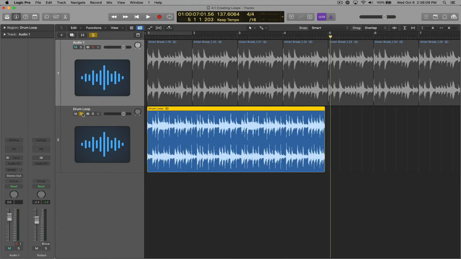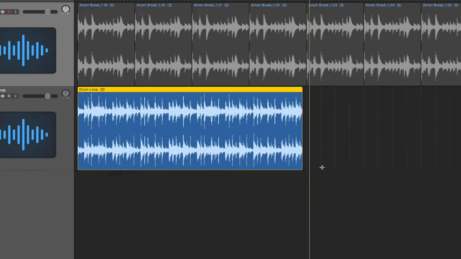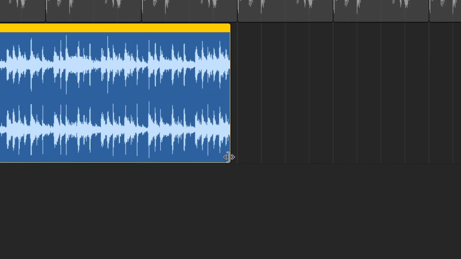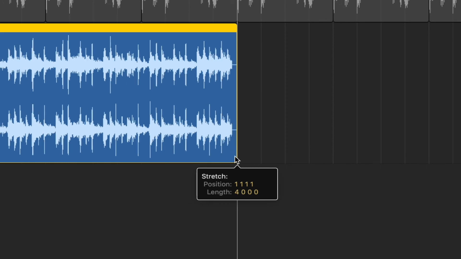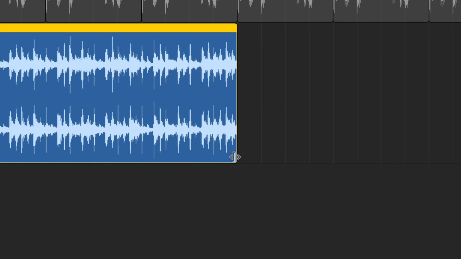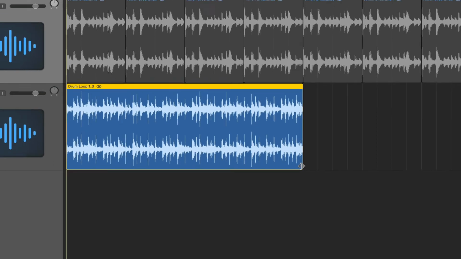To make it match the tempo, I can use my trim tool. If I add Option while I'm using it, it turns into a different tool called a time stretching tool. Let's hold Option and drag this region to make it 4 bars. Logic has now time stretched this region and should be in time. Let's listen.